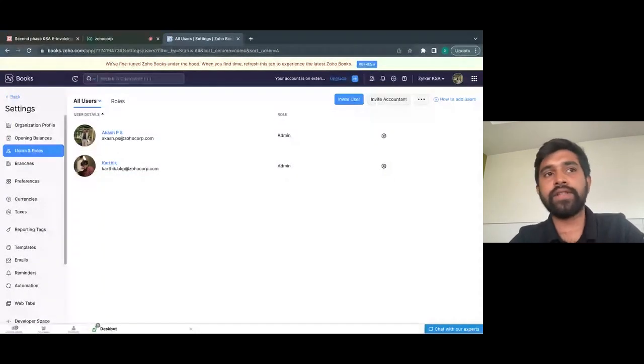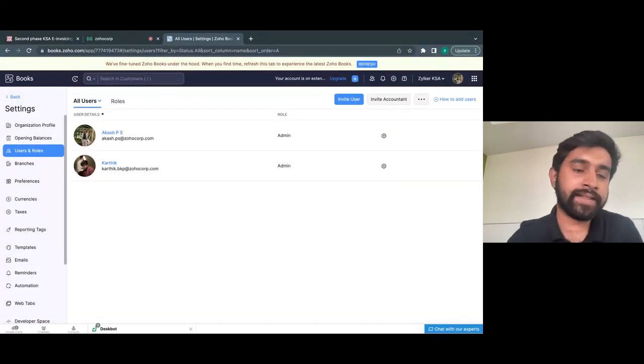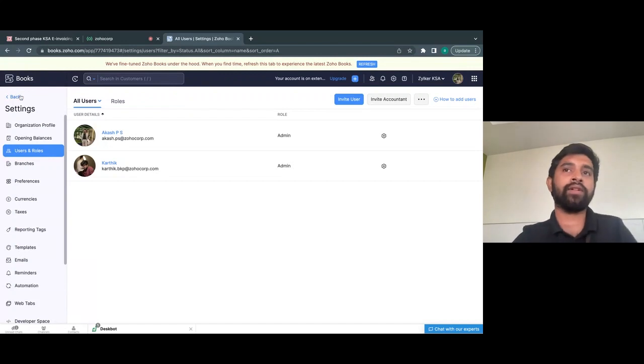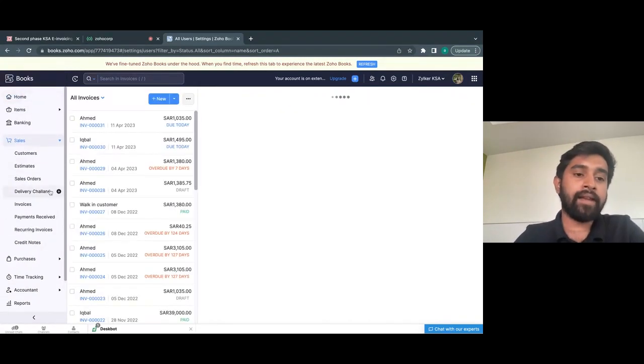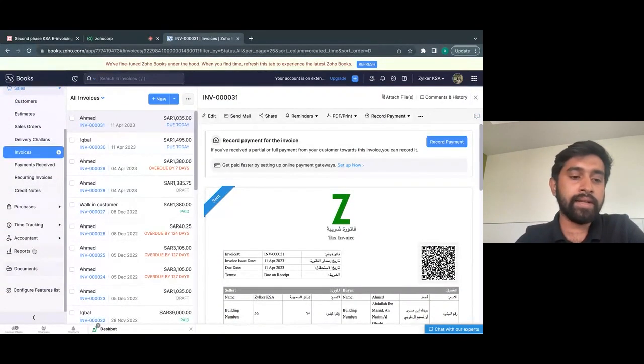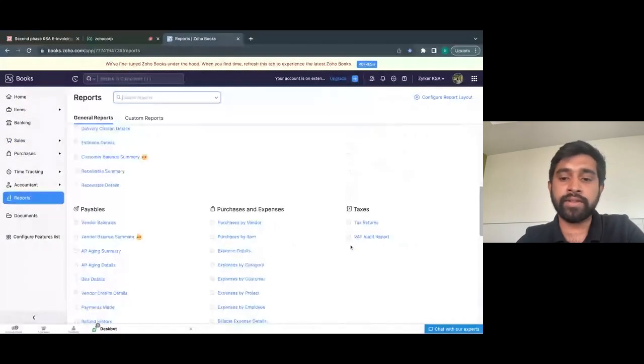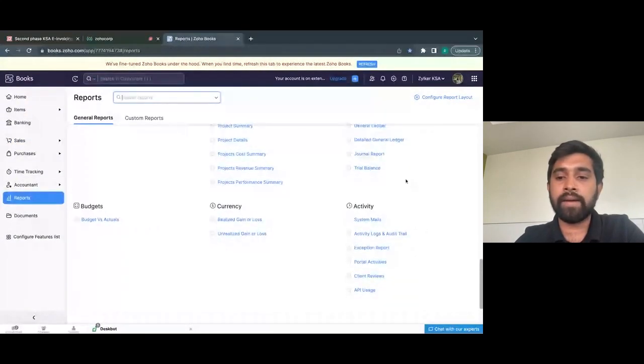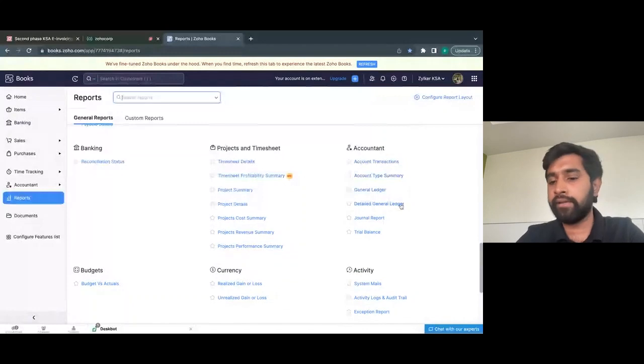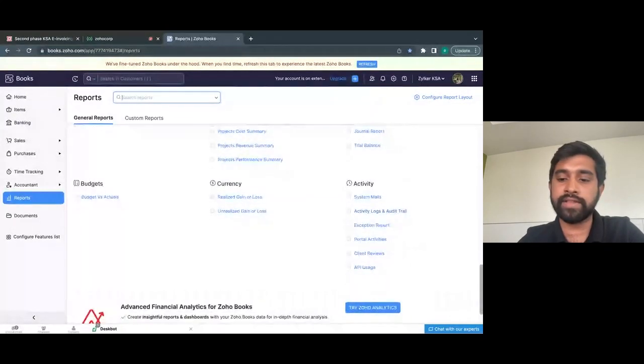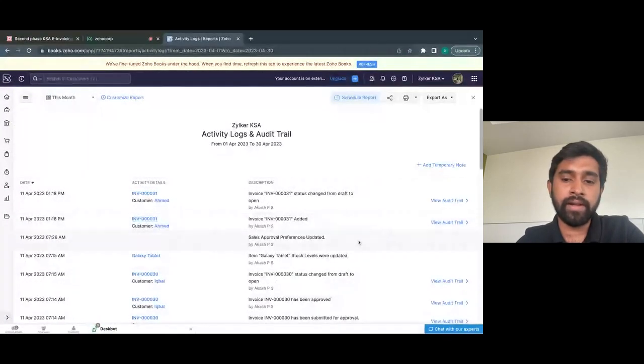So that is one of the features mentioned under the ZATCA compliance in order to have a user-based restriction. And another important feature would be the audit trails. The system should have the ability to view the previous versions of a transaction, which is available under the activity logs and audit trail.